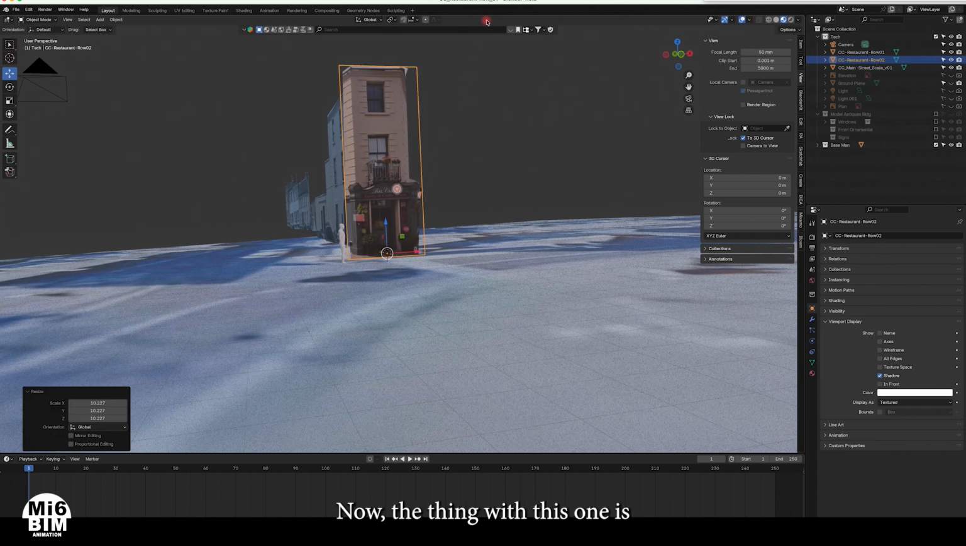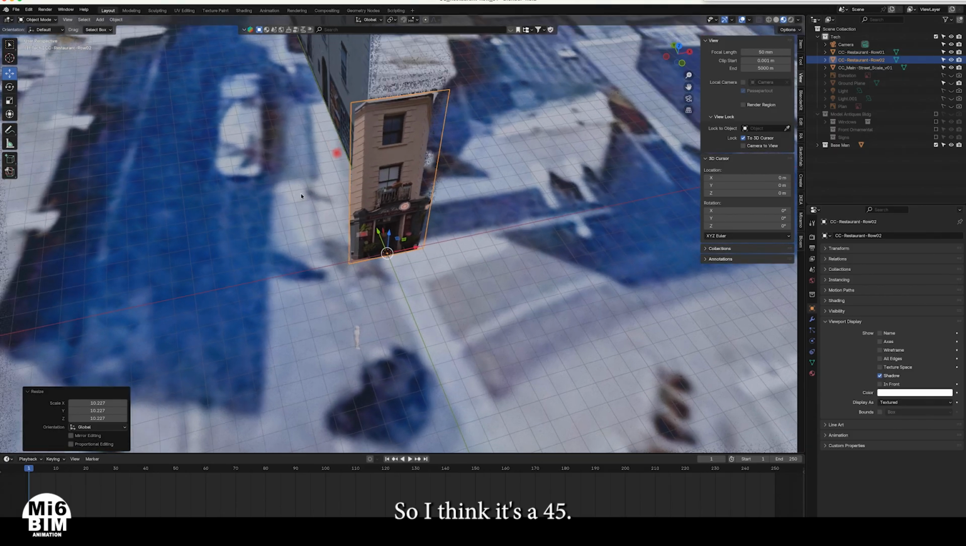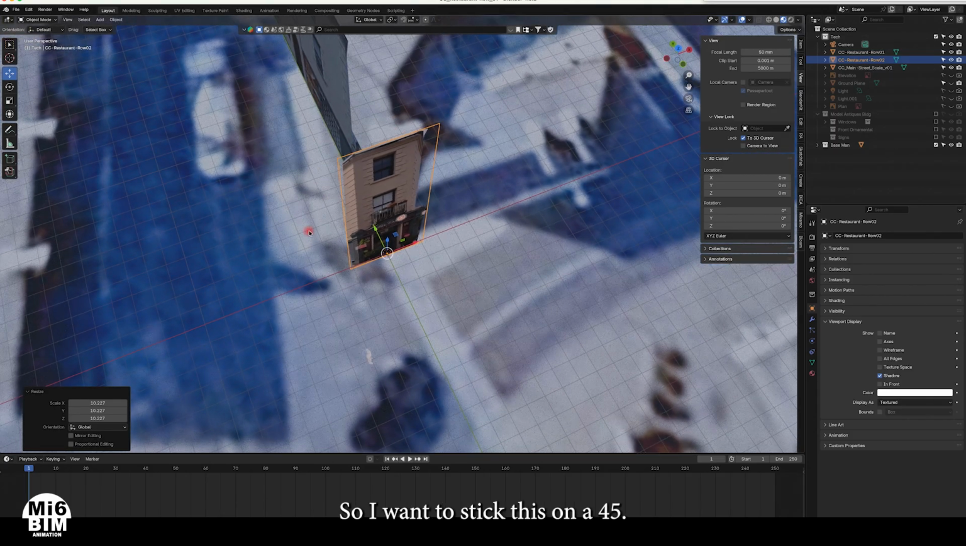Now the thing with this one is, this part of the building, you can see it's kind of a cut, so I think it's a 45. So I'm gonna stick this on a 45. There's my edge, and then the next one starts.